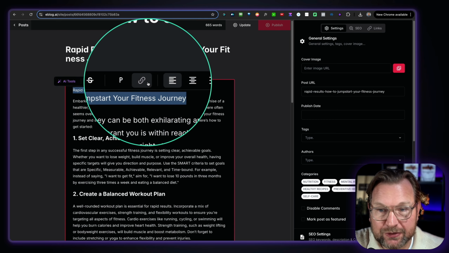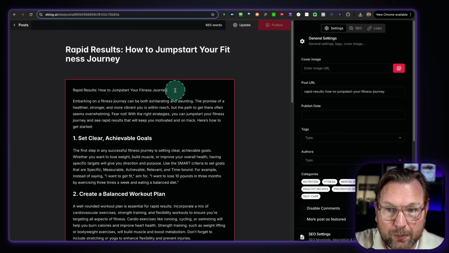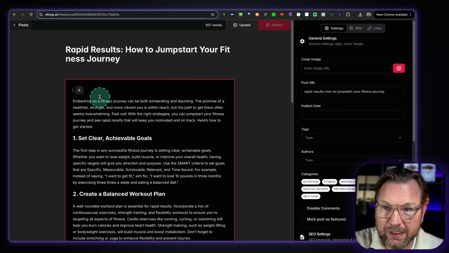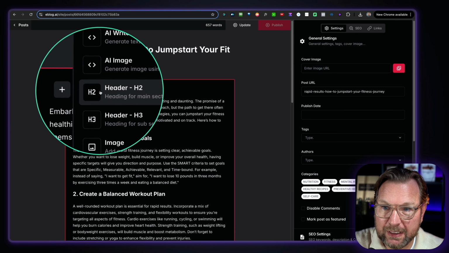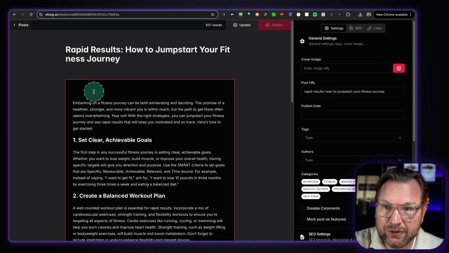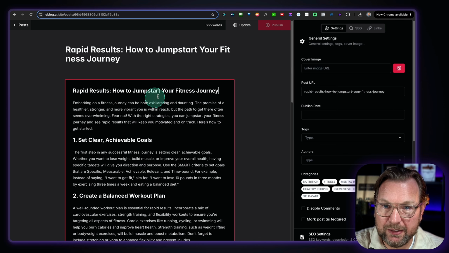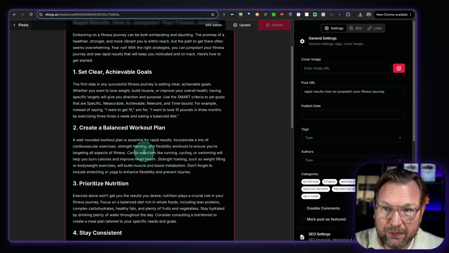You can link this to external sites. You have all the options in here. But let's say you want to have an H2 in here. You can click on this plus button in here. I would say I want to have an H2 header. And now you paste it in here. And look at this. Now it's an H2 header. So we have everything in here.